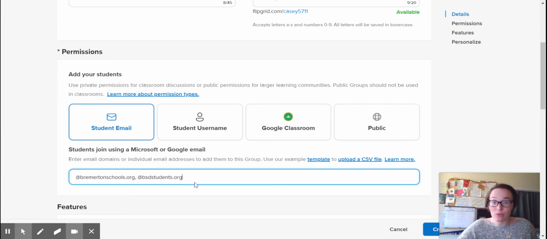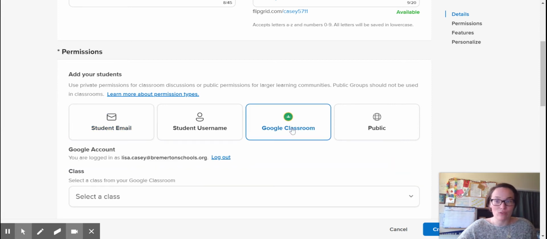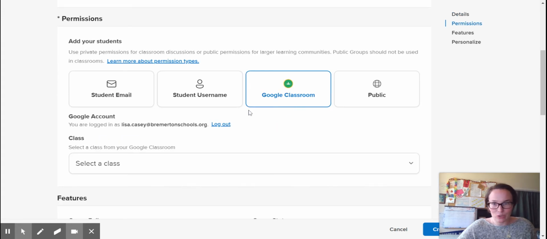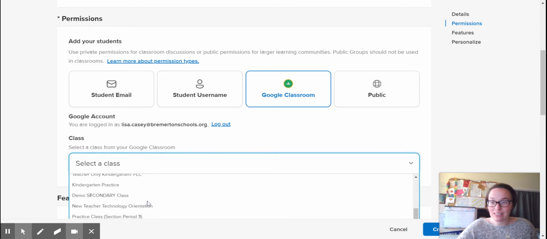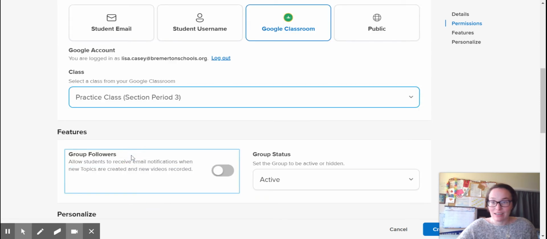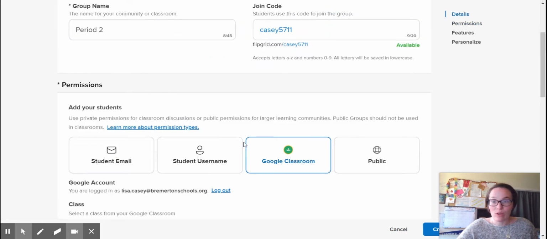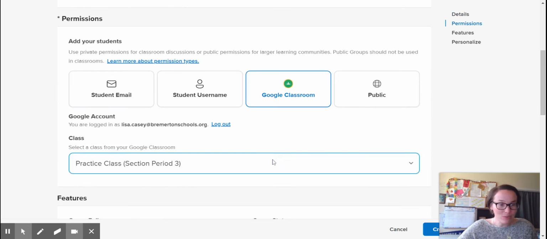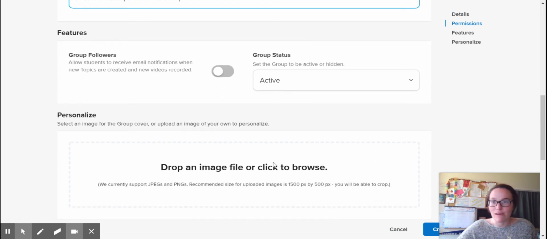So I can choose to do it that way. I can also import my Google Classrooms. So if you've not yet done this, it'll ask you to log in with Google and ask you a couple questions to connect Classroom to Flipgrid. But once you have it connected, you can select a class. And then Flipgrid will connect right to this Google Classroom. So those are the two I recommend, either student email or Google Classroom, whichever your preference might be.